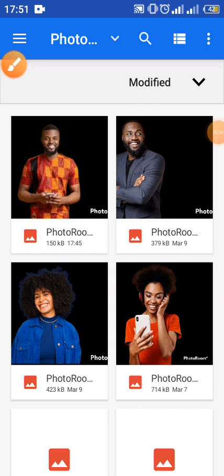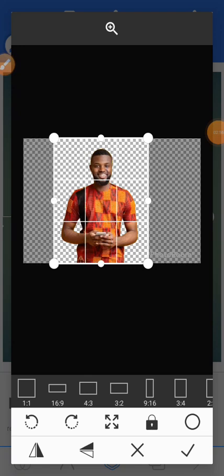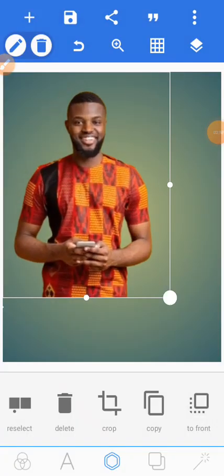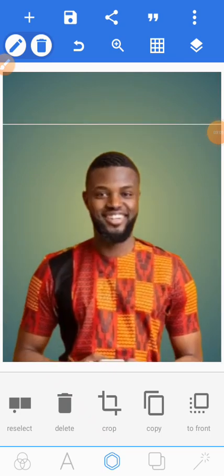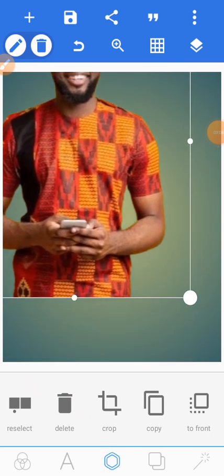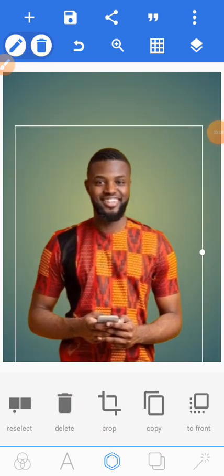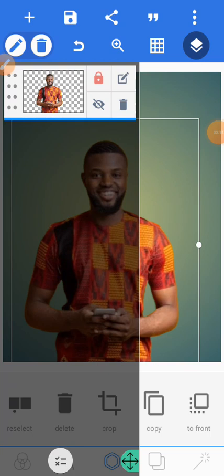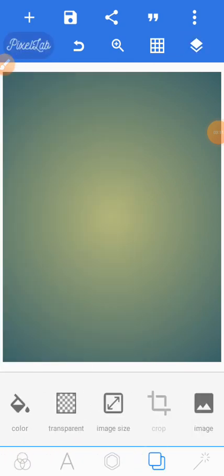Just click this image, right? Make sure that the Photoroom watermark is not showing. Just crop it. Okay, this is the guy we'll be making some designs with. Let's just keep this here. Let's even hide it. So we are going to create a background, a gradient background.